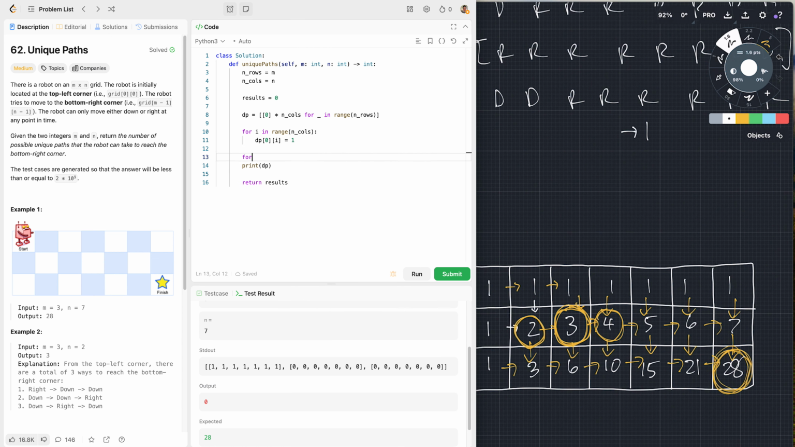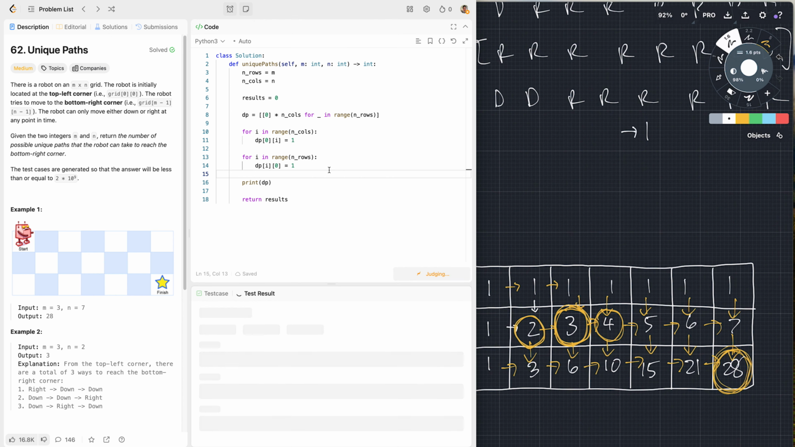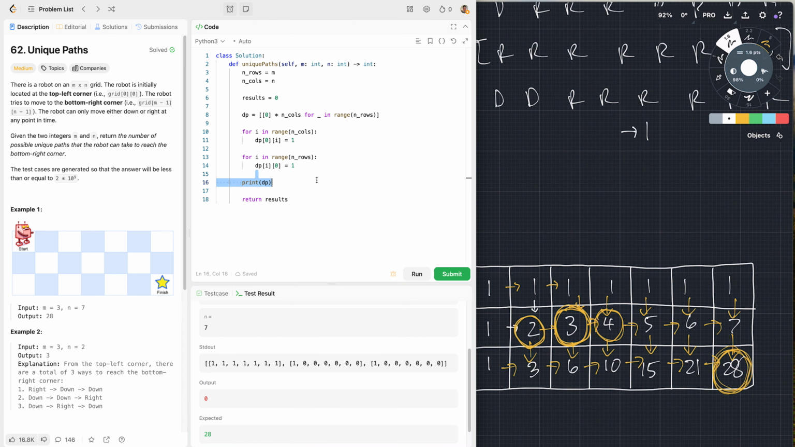So for i in range n rows, for that first column, we're going to make that 1, right? So the first element here should all be ones. Perfect, right? So let's do the iteration. So for i in range, so for each one of the rows, we want to do some type of iteration. For each one of the columns, we want to do some type of iteration.